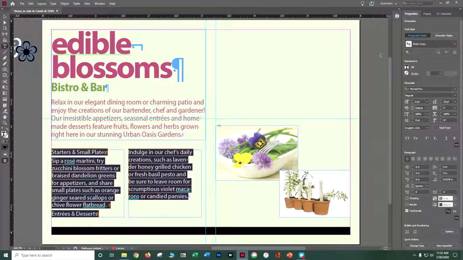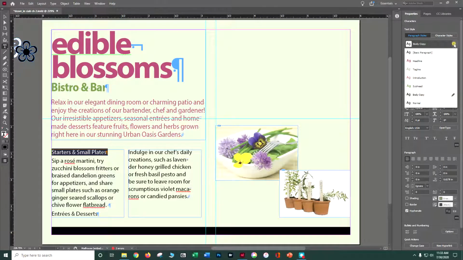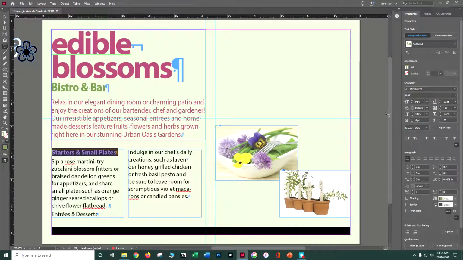Alright, let's go ahead and look at just starters and small plates. We can see that that is an actual paragraph. So we can style it with a paragraph style. So I'm going to go ahead and highlight that information that I want to change. So starters and small plates. And I want to come down to my style. And I want to go ahead and do a subhead style. So I've got subhead right here. So it's going to go ahead and change that to subhead.